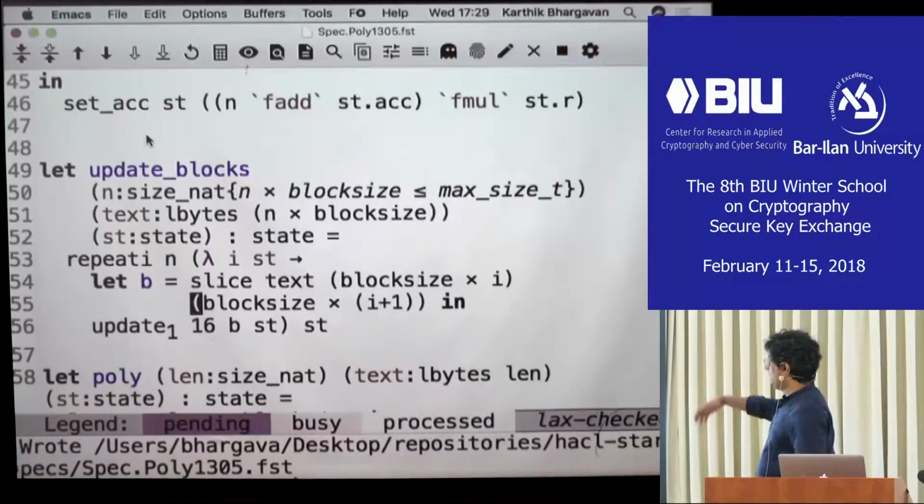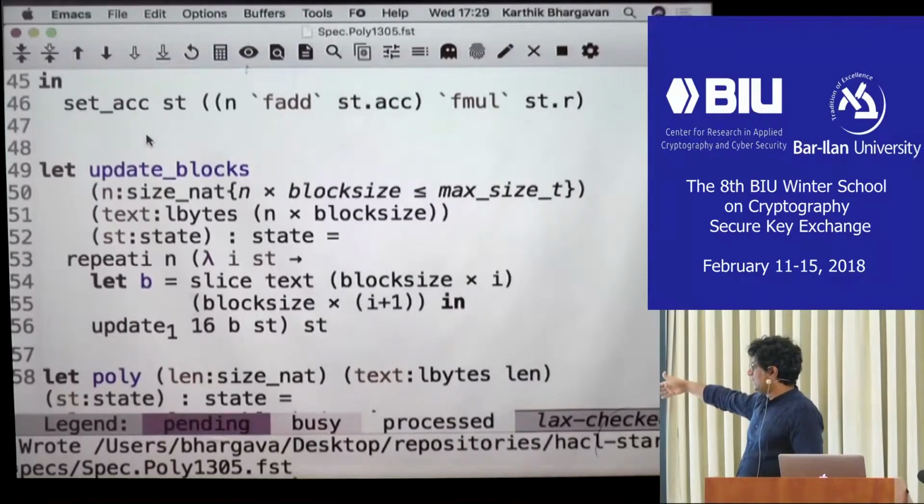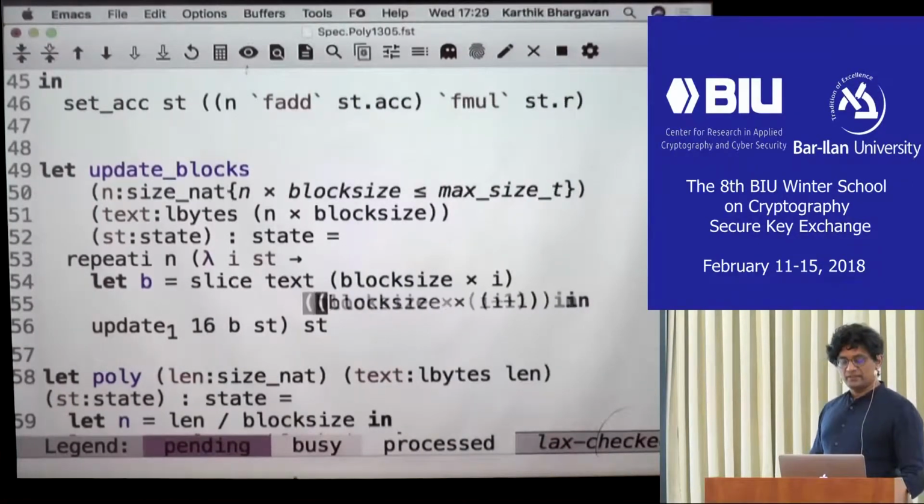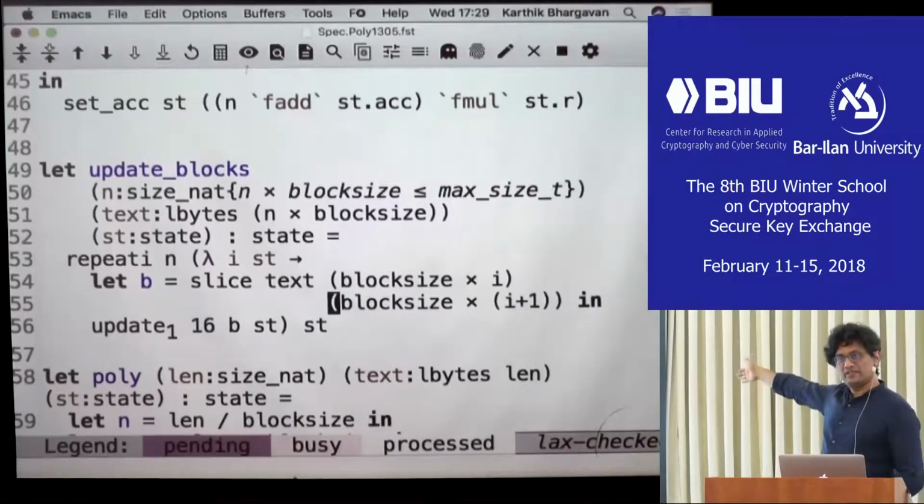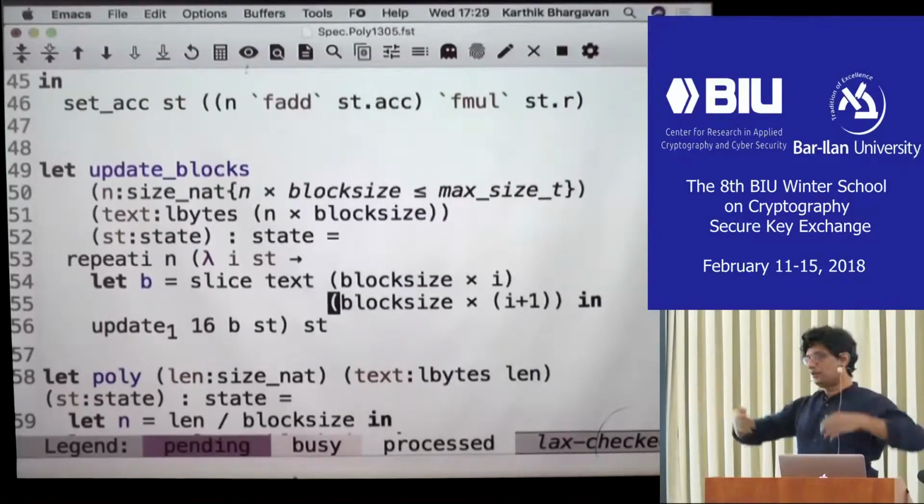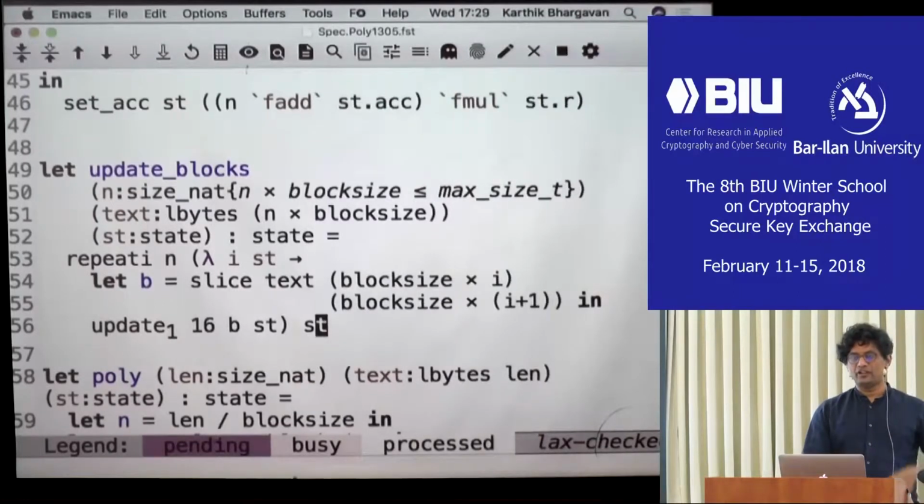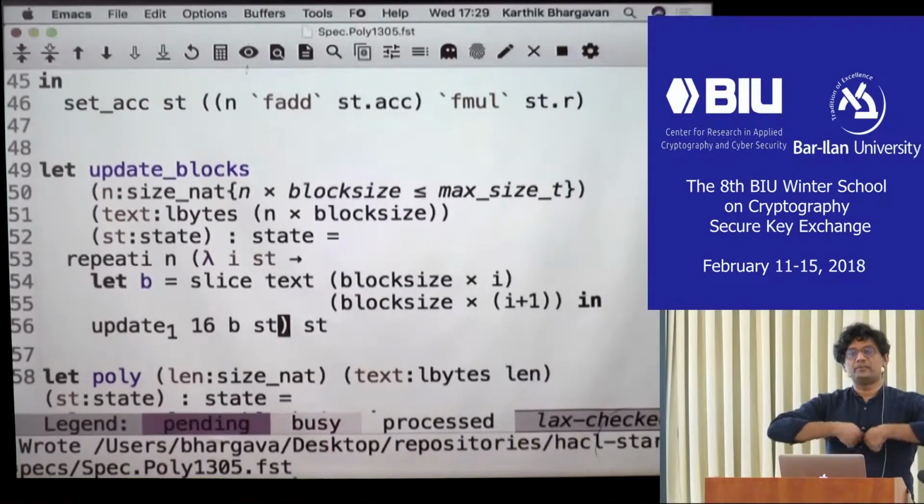It's saying repeat n times the following function. For every i, you're going to slice the text, one block size of the text, from block size times i to block size times i plus 1. So you're going to take one block of the text. You're going to call update on the state with that block, and then you're going to continue, and keep running it as many times as you need. And that's the operation that is update blocks, which is updating multiple blocks.